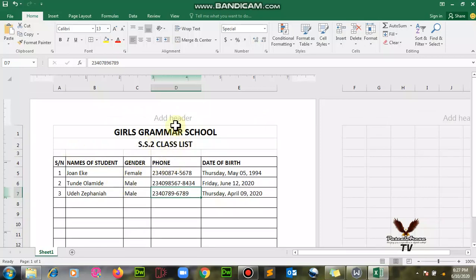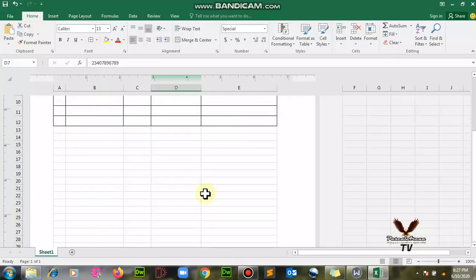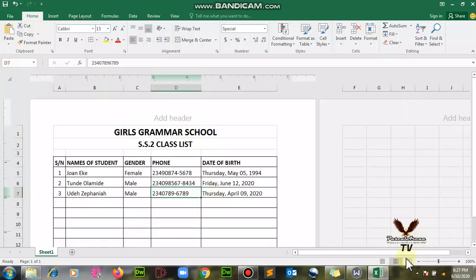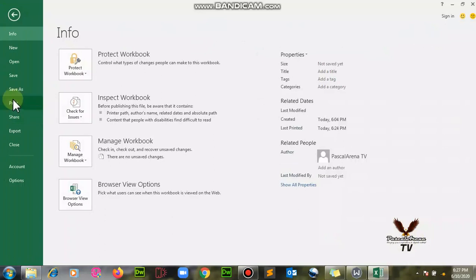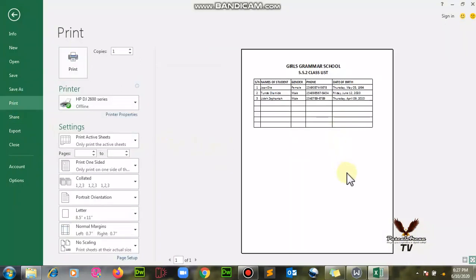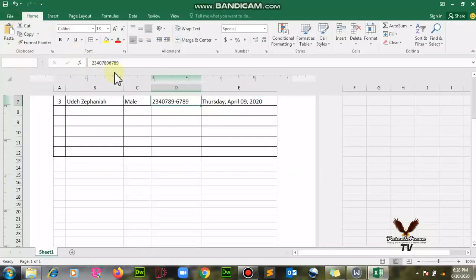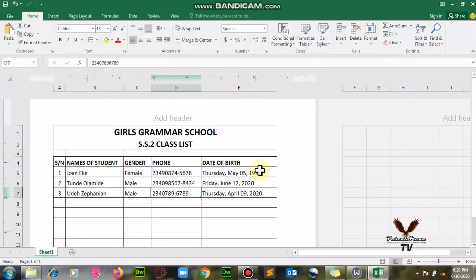So if you want to add a header, you can click here to add a header to this your spreadsheet. But this is what it will look like when it is printed out. You can go to your print preview to take a look at it and see what it looks like. This is it. So you can close that, and let's move on to the next stage.